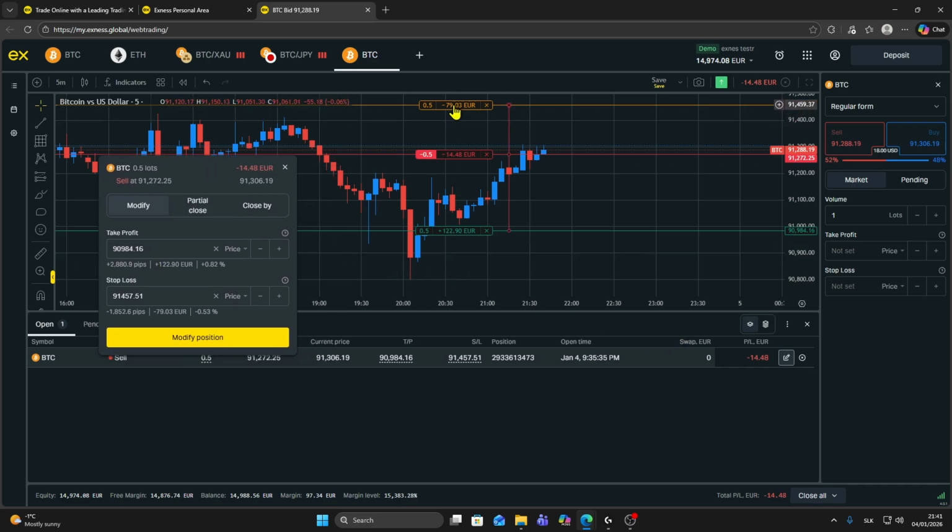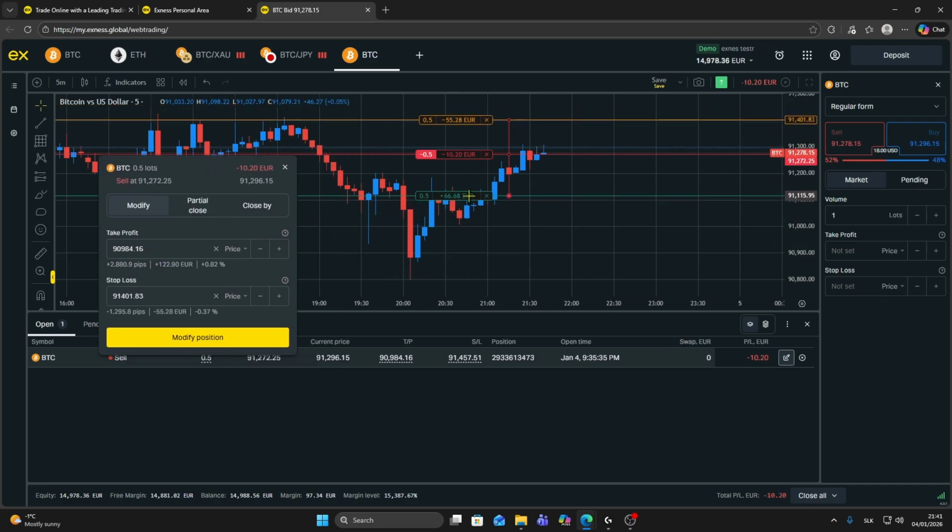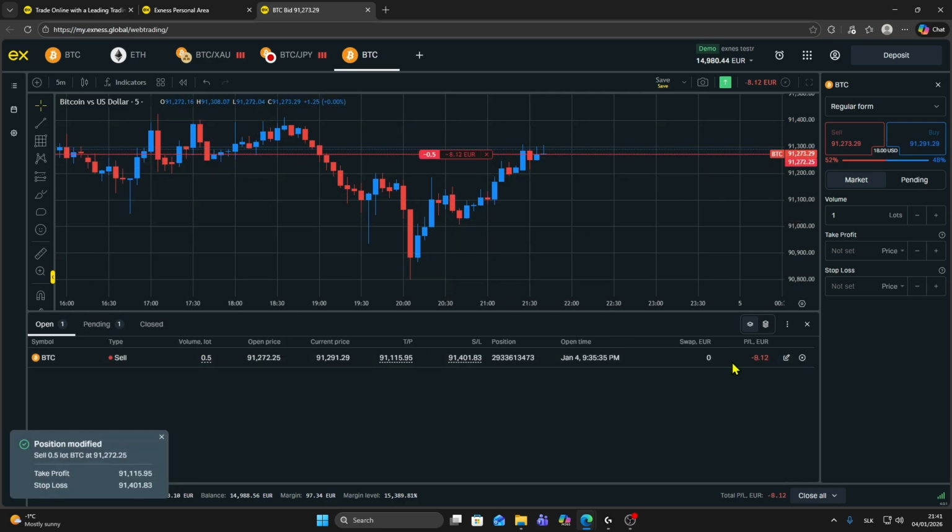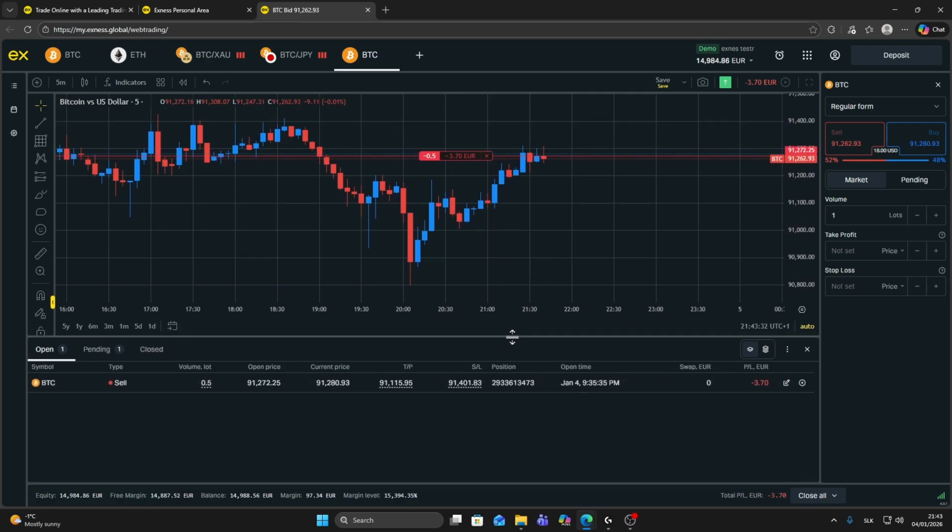And you can also modify your take profit or stop loss like this, and then you can click on modify position and it will modify your stop loss. And this was a beginner walkthrough of the Exness platform.